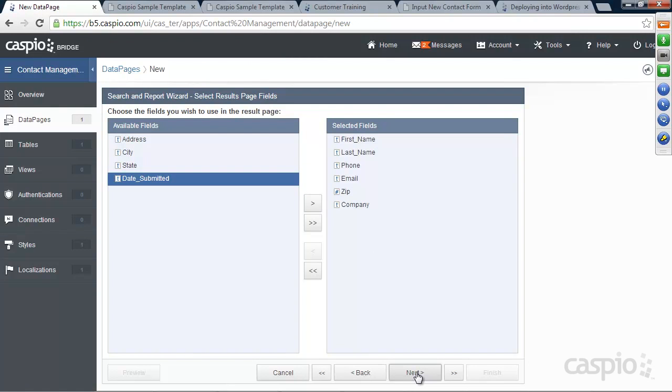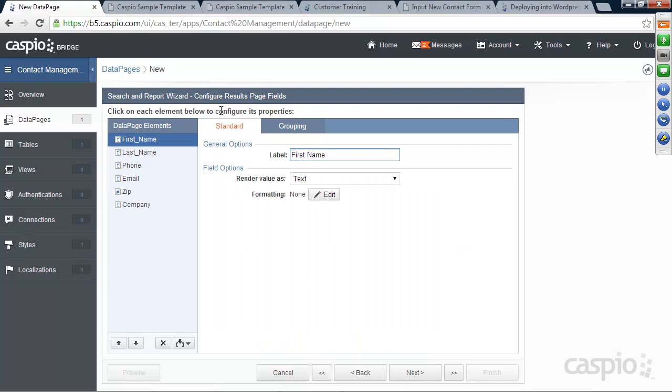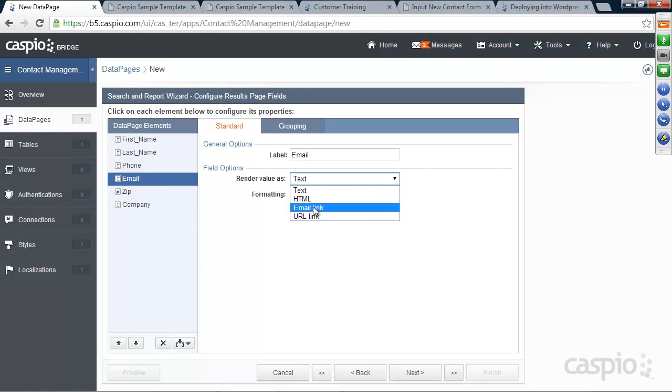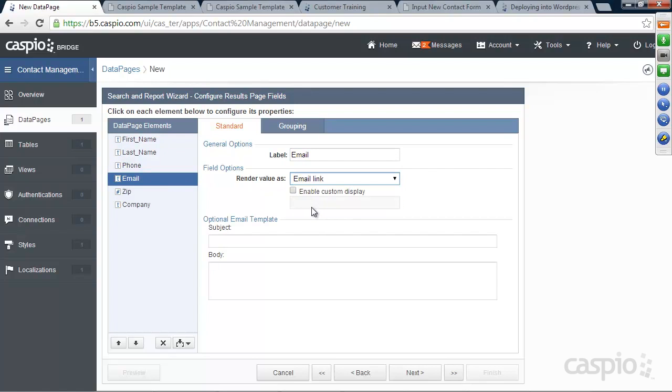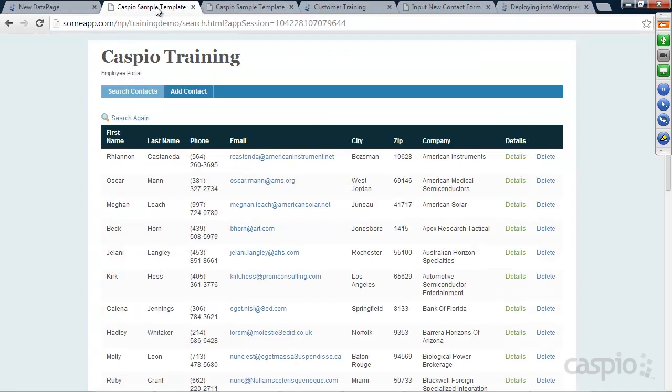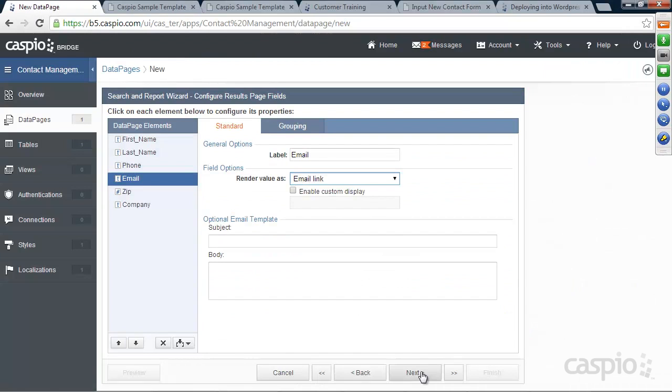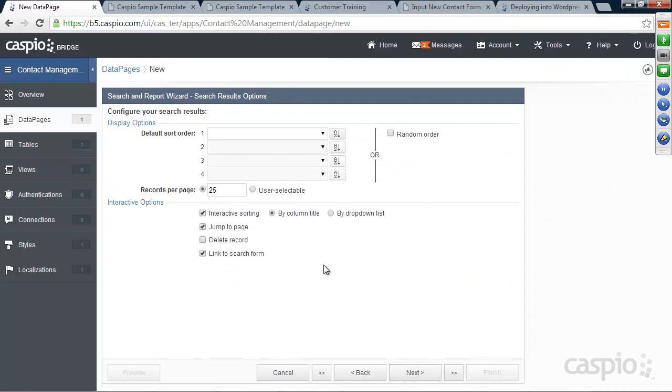On the results page, you can also configure each one of your fields. For example, email: you can see that it's rendered as a text field. Well, you can render this as an email link, so it's clickable directly on the results page. If you look at our example, you can see that the email field is clickable, or this column, because we're rendering this as a link instead of text. So let's click Next.